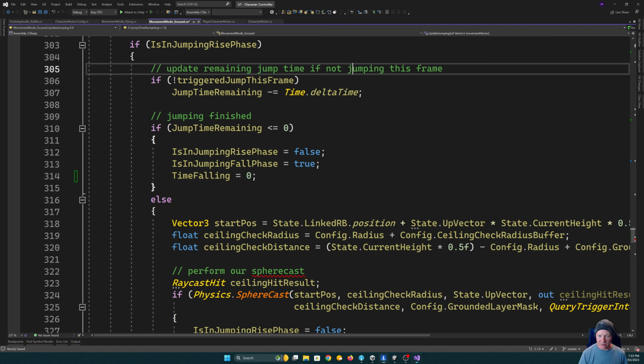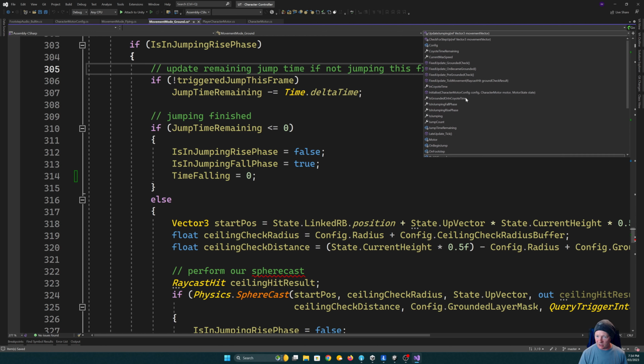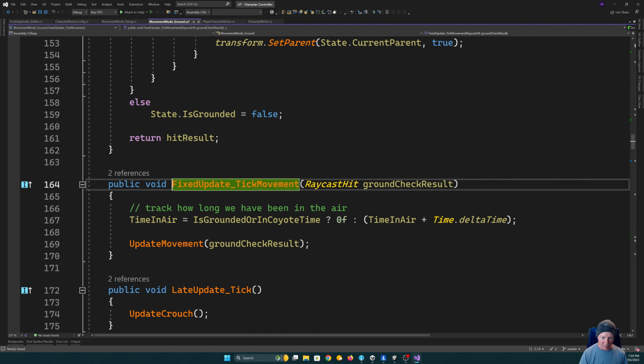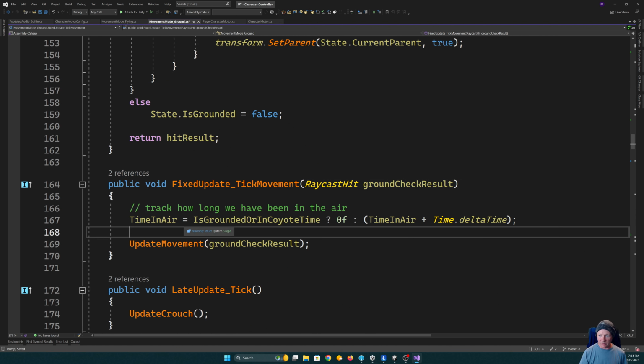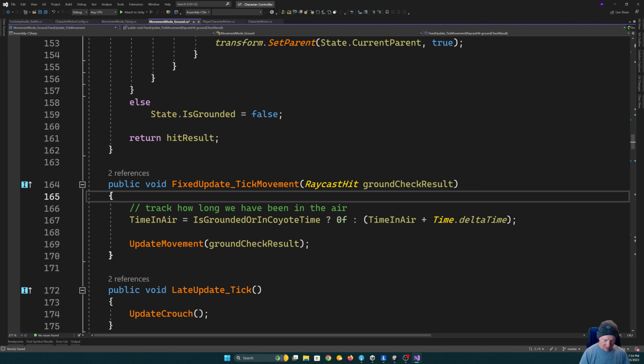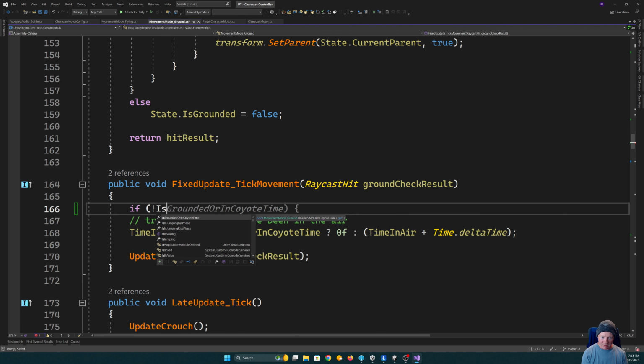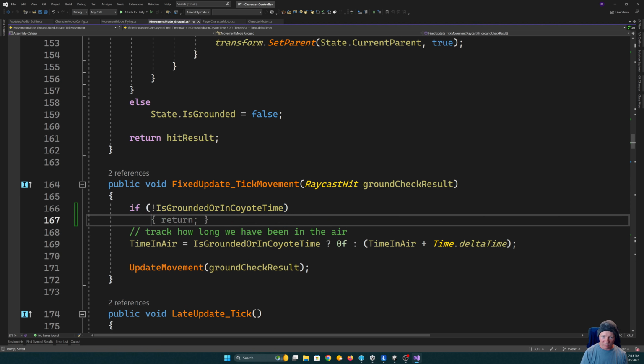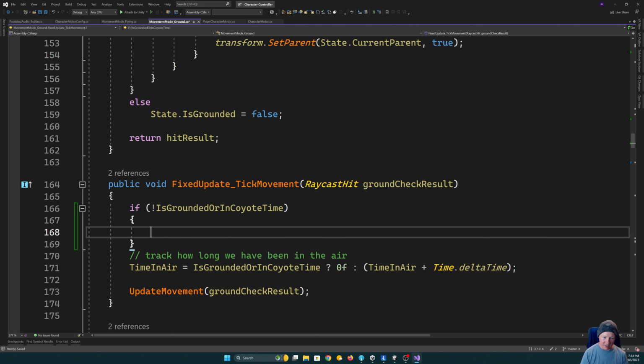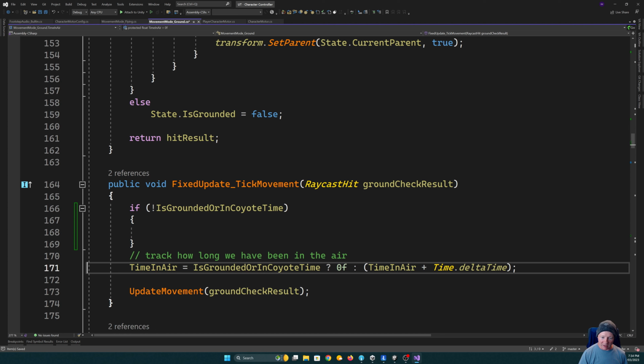The one thing that I don't have, and if I go to the ticking of movement, we're keeping track of the time in air here, but we're not keeping track of the falling, and this is probably the best spot to update that. So what I'm going to do is, if we're not grounded or in coyote time, then I can just update this, and we can just do that as a plus equals. So it'll simplify this logic a little bit.